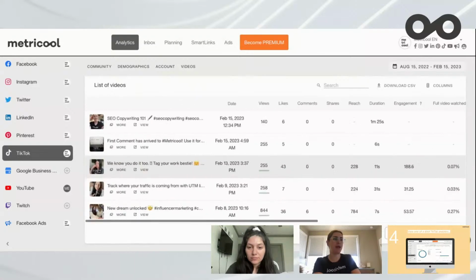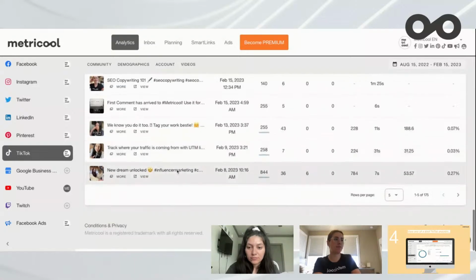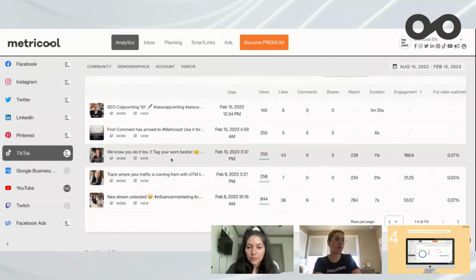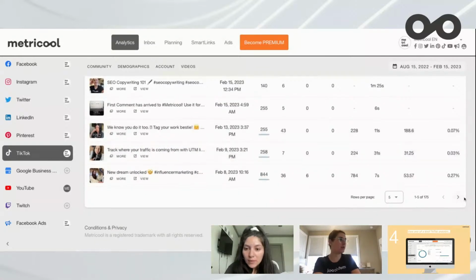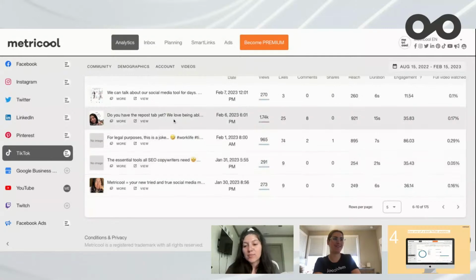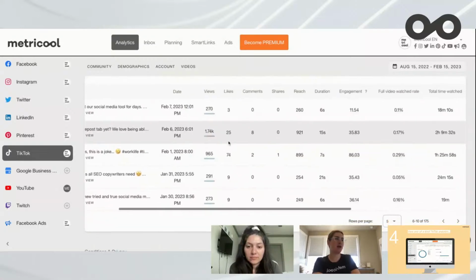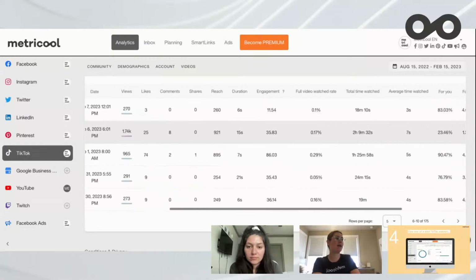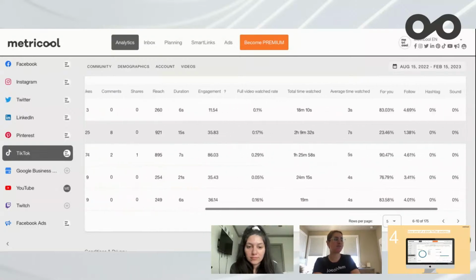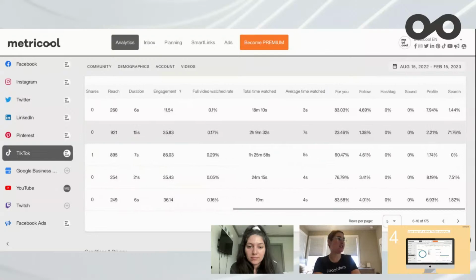So for example, this one, where did it go? Okay, here we go. Go to the next page. Oh, perfect. Okay, so we had a TikTok about the reposting tab, and this has seen great engagement. You can see the views and the total watch time, engagement percentage, and then even the percentages of where your impression sources are coming from.